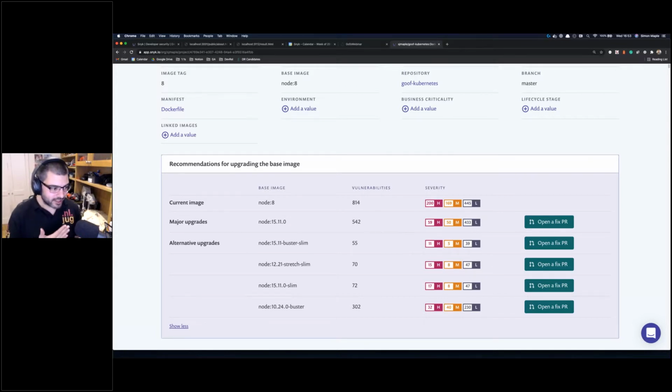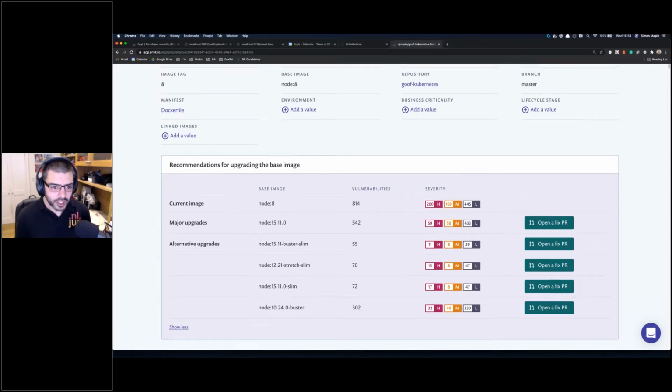Because otherwise, if a developer needs to do too much more investigation to find out how to fix these things, they'll easily find something else to do. We want to make it as easy as possible for a developer to go ahead and fix, so really empowering developers to know what to take for the next step. You can see here that we're on a specific base image, in this case a base image of node 8. It has a significant number of vulnerabilities with the breakdown across there. You can see what difference a major upgrade, a minor upgrade or an alternative image will have on the number of vulnerabilities, plus how that affects the severity of those issues.